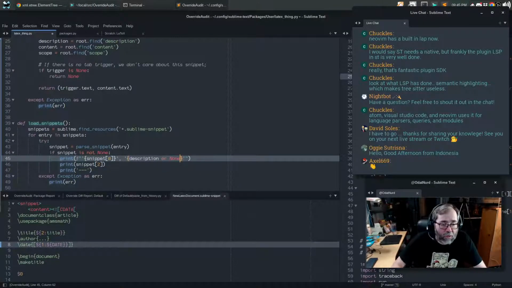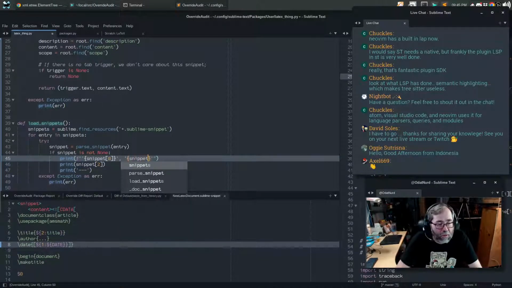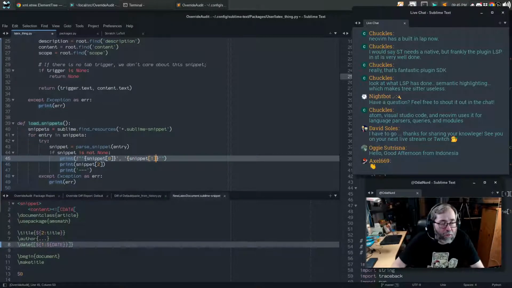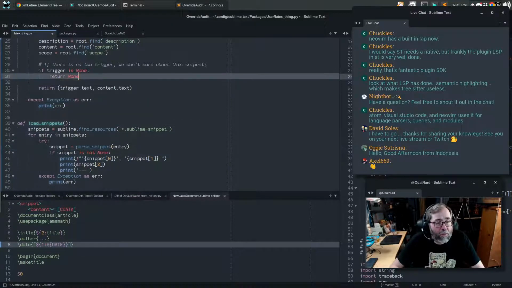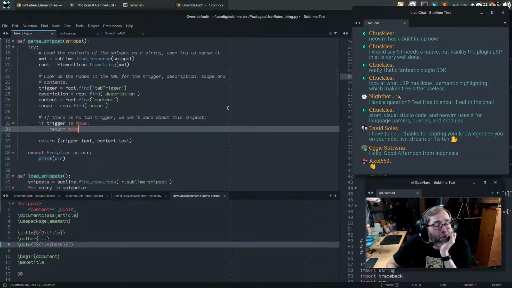That's going to be 2. What is the Python equivalent of the null coalescing operator?